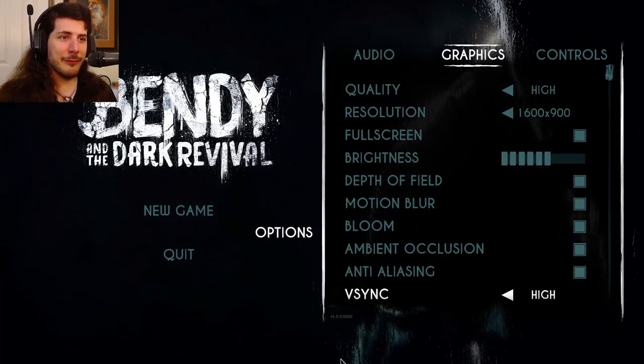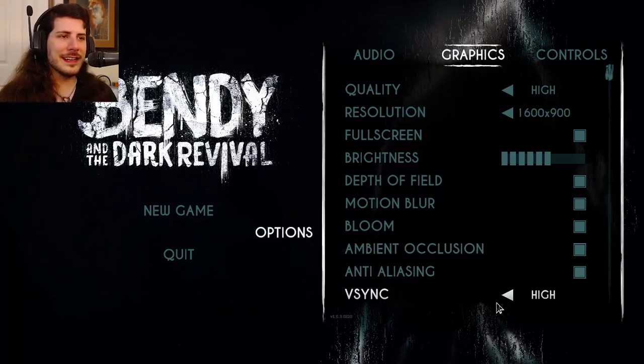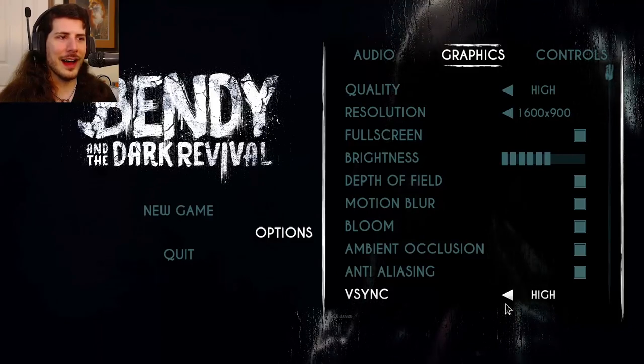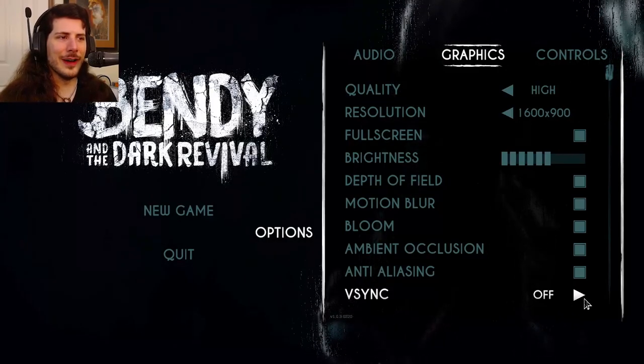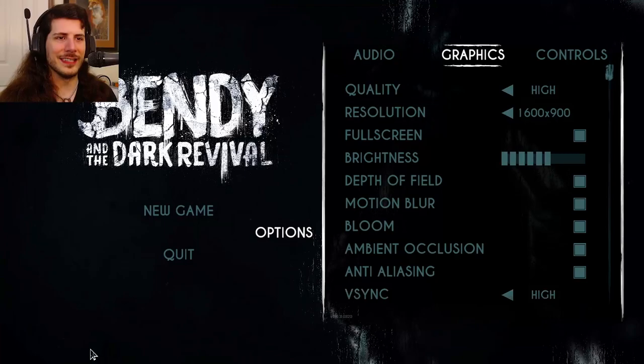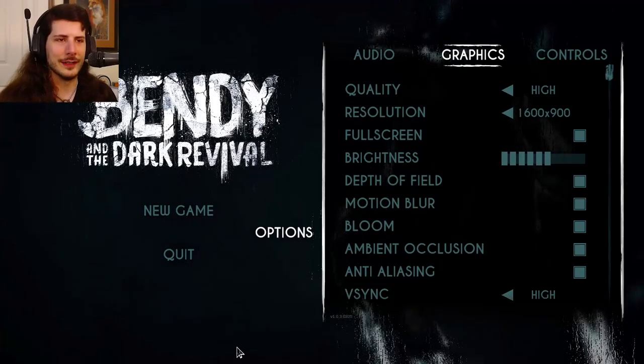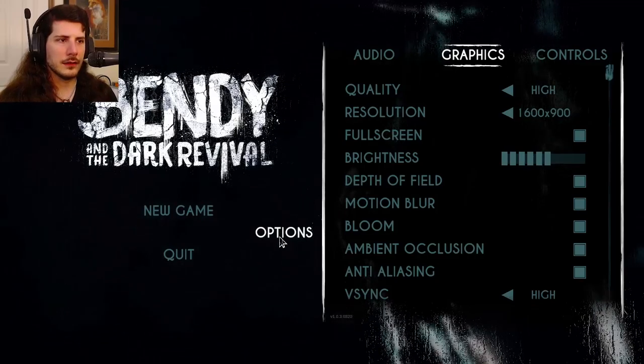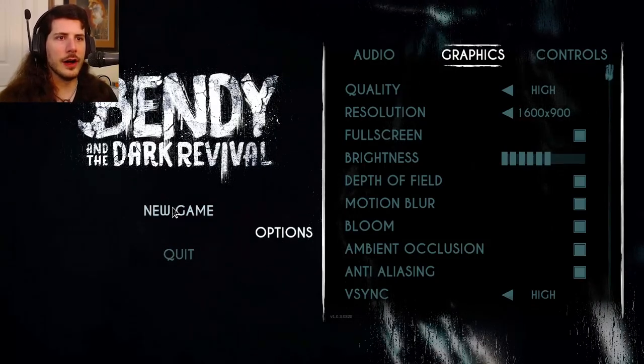I have never heard of... VSync is always a toggle. I have never seen a game have low and high. What is this? What is this low and high VSync? I'm sure somebody knows, but how do I go back? Oh, there isn't an out of it.